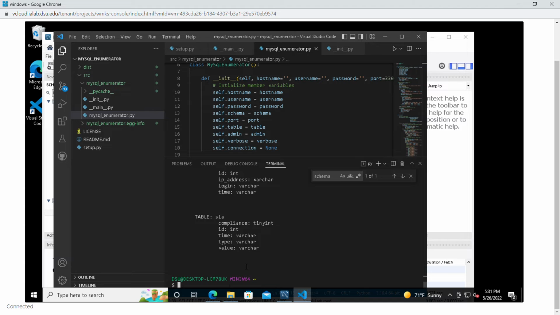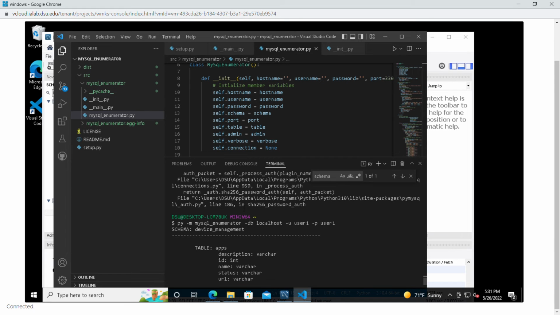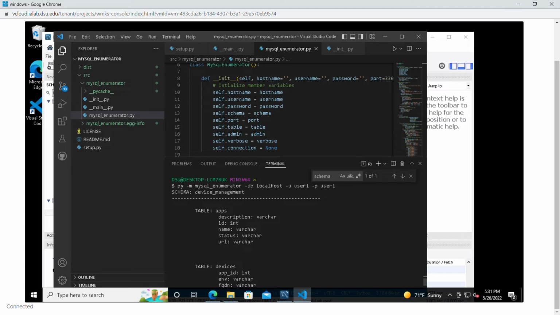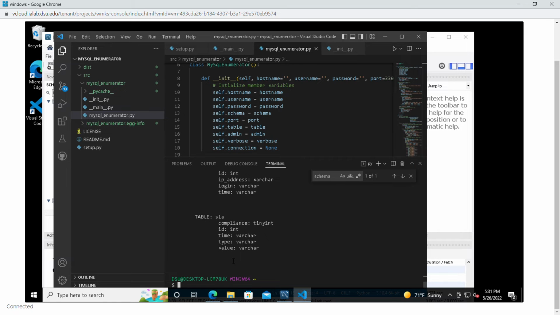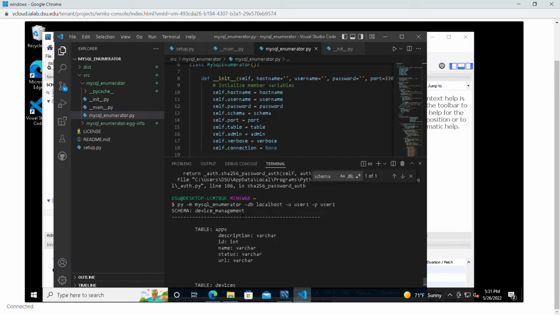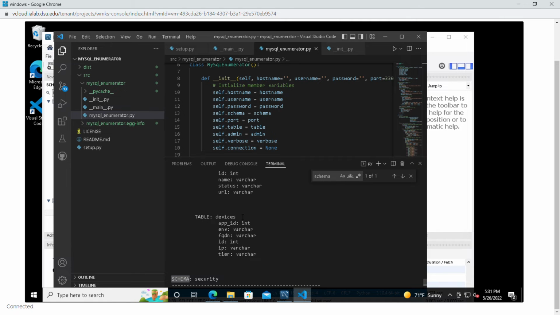Now it should work, and there it is. Like we saw before, here's our first schema, device management, associated tables, and the columns, along with the data types. Then we have the same thing for the security schema right there. So let's say we pull out this information and we see a table or some information that we like, and we want more information on that. What we can do is run the table extraction mode.